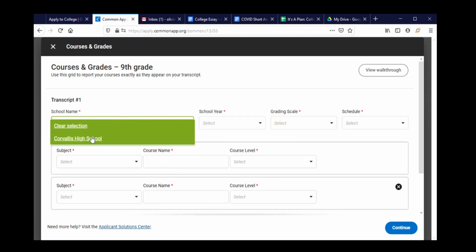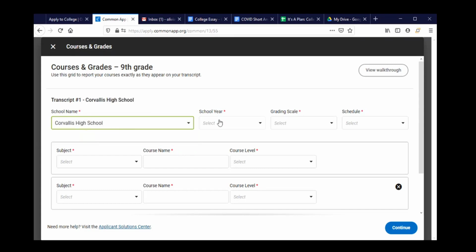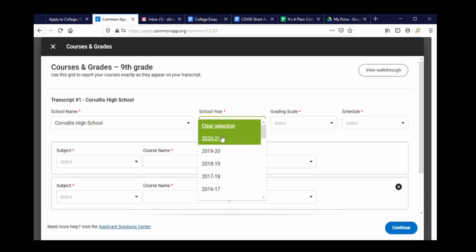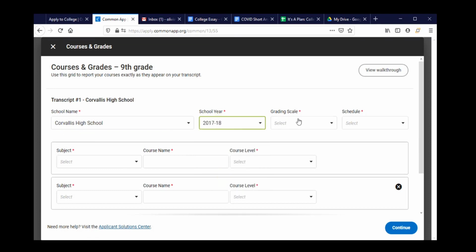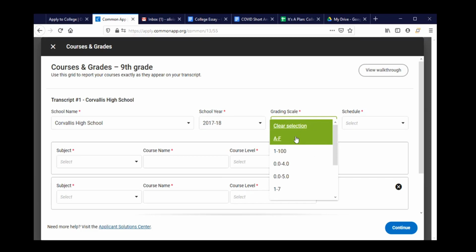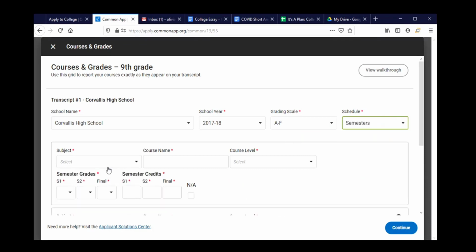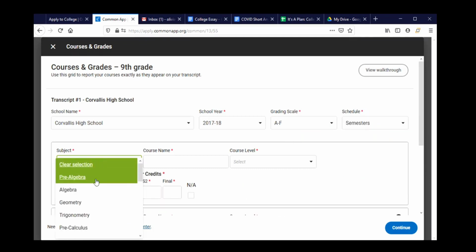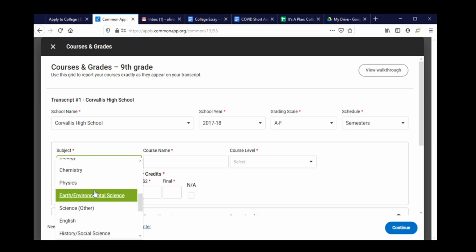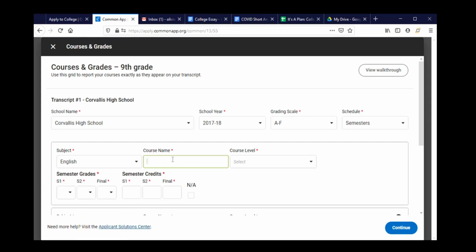Okay, so this is, if I had transferred schools, I would have multiple high schools showing here, but I didn't, so I just have the Corvallis High School. This was in 9th grade, so it was 2017 to 18, and I earned letter grades, and I took that on semesters. So the first class that I want to enter is my English class, and it was just called English 1, but I should spell it correctly.